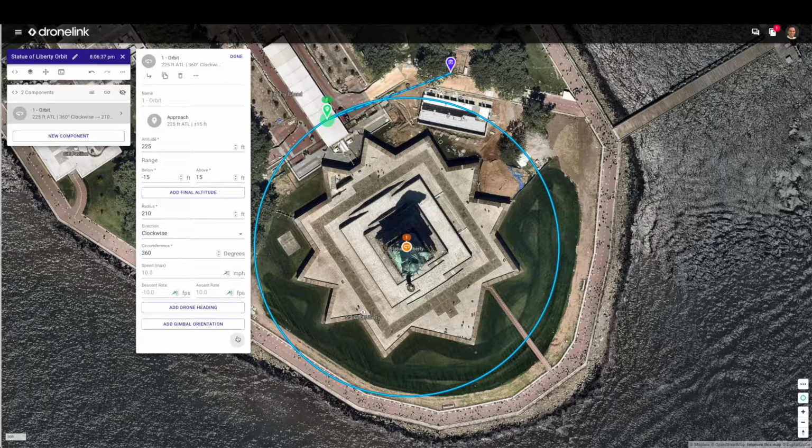Now, it is worth mentioning that the drone will normally initially face toward the center of the orbit, so we do recommend flying what we call a verification mission before flying any plan with an orbit on drones with outside-facing collision sensors. But again, I'll cover this later as well.